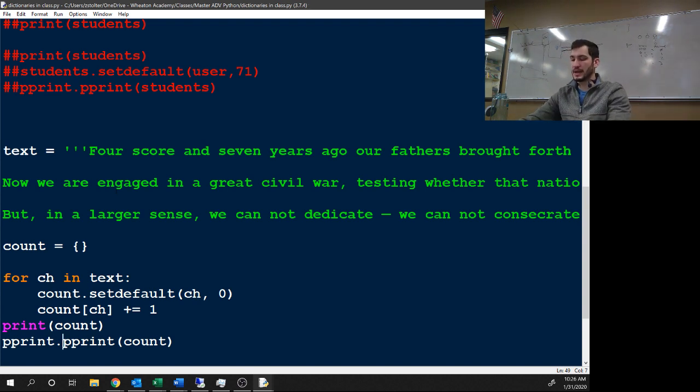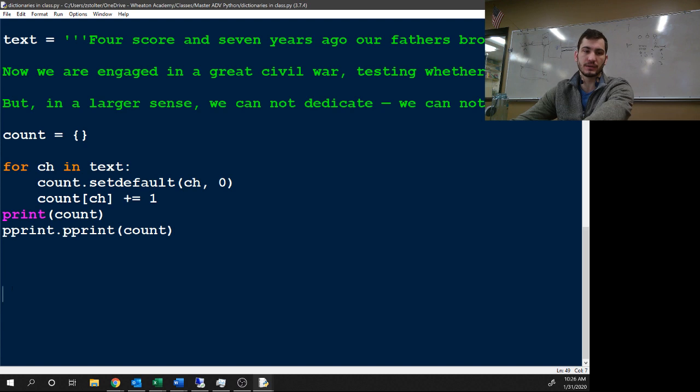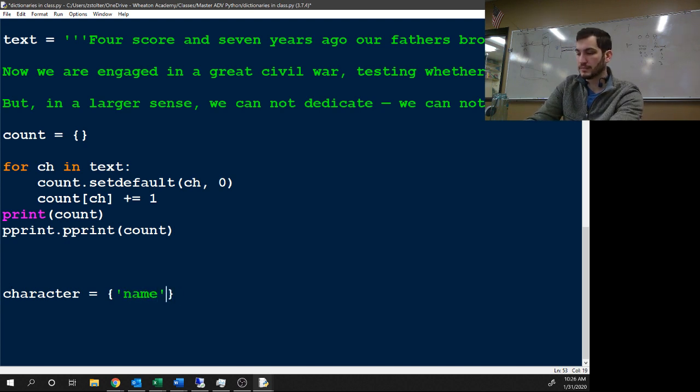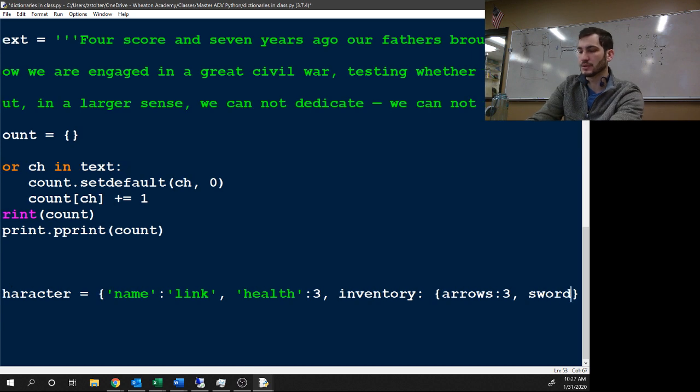So again, this code will be available online, and I'm just going through the book. We'll go over using dictionaries to simulate real-world things like a chessboard or tic-tac-toe board. And we'll go over nested dictionaries and lists, because I can have, real quick, my character, with a name, Link. And then I can have health. These would normally be variables, but health is you have three hearts. And then inventory would be another list with arrows, and you have three of those, a sword with one of those.